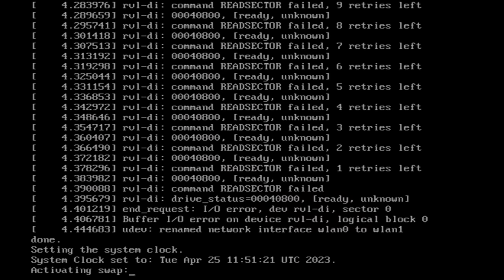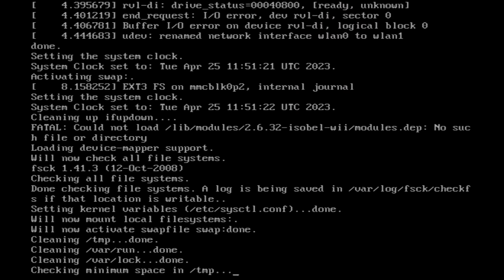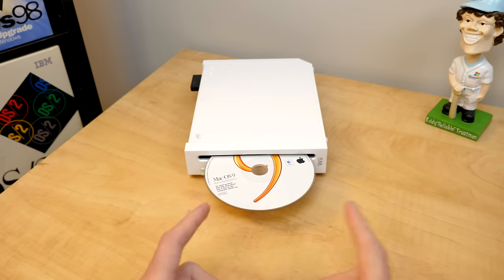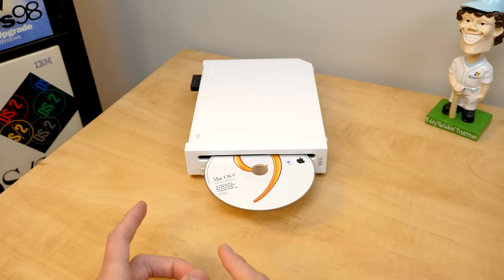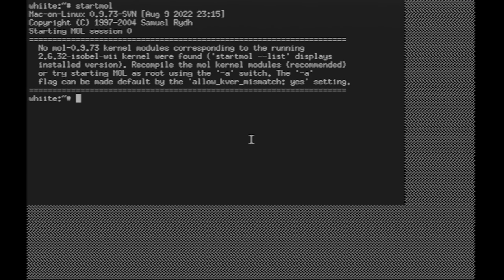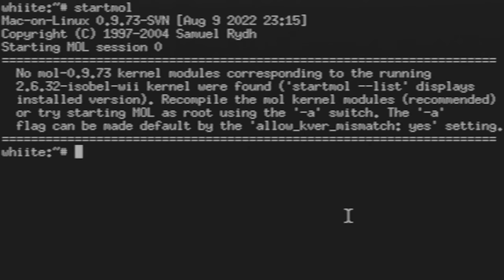It works! And let me tell you, I had never been this happy to see Linux starting up in my entire life. But I shouldn't have gotten too excited, because although Linux booted up just fine, and all the necessary files were there, Mac on Linux wouldn't start. It kept spitting out an error saying that it couldn't find the necessary kernel modules that corresponded to the version of the Linux kernel that we were running.